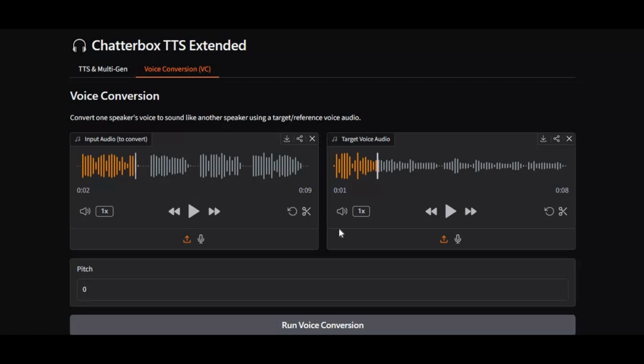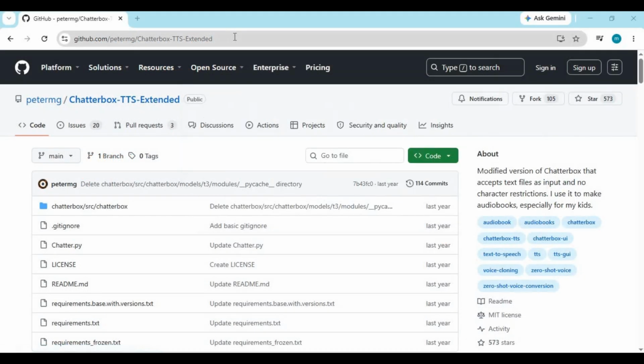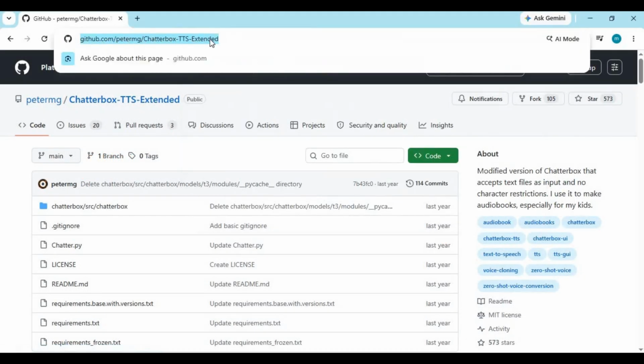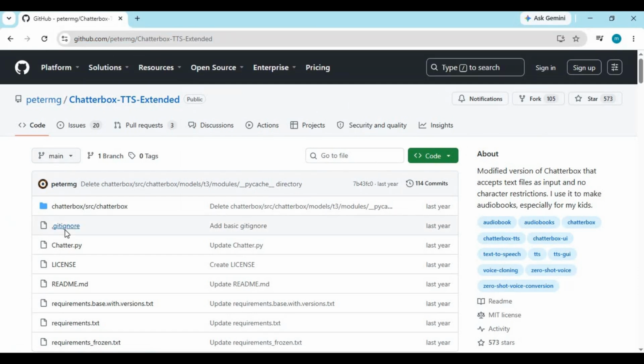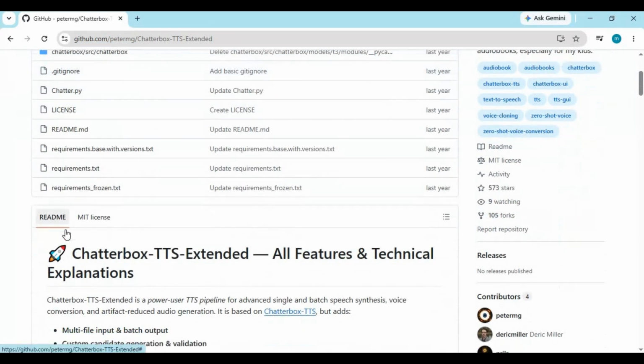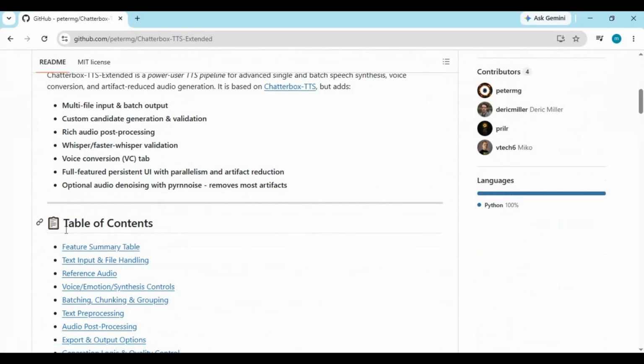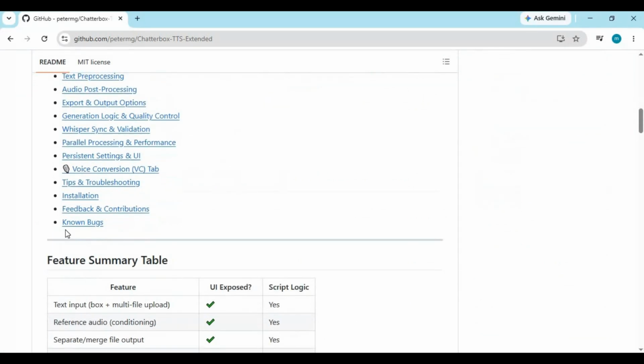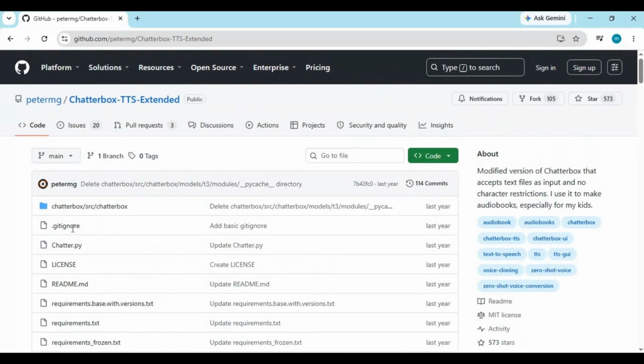Well, let's get started. How to install Chatterbox Extended. Click the GitHub link in my description to visit main page of Chatterbox Extended. To install this locally you need at least 3 GB graphic card, CUDA Toolkit 11.8 to 12.8, Python 3.10.11 only. FFmpeg, Visual Studio, Git for Windows.